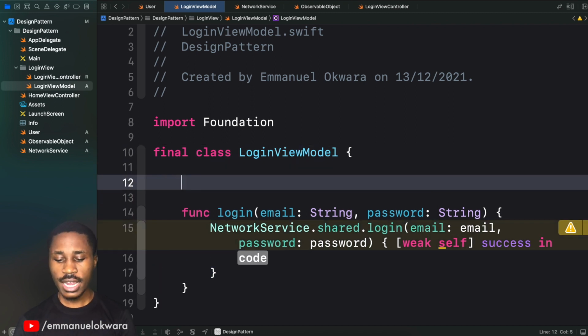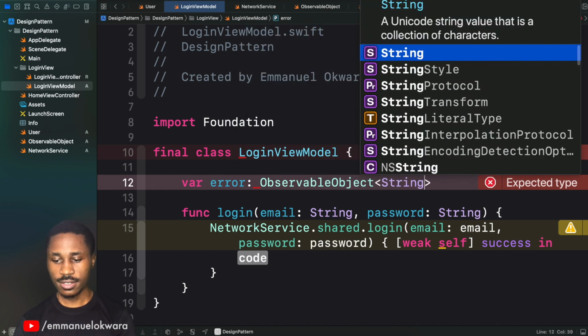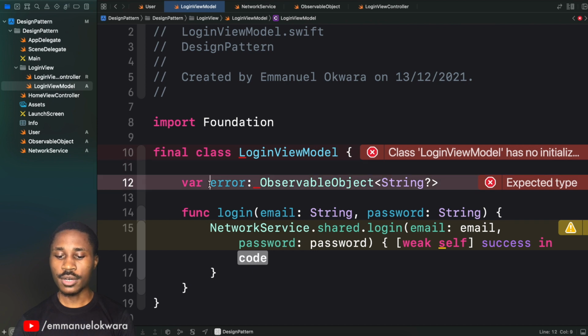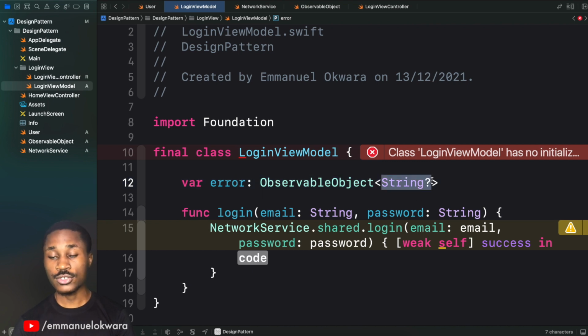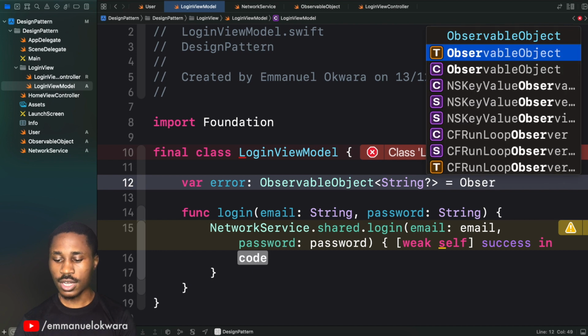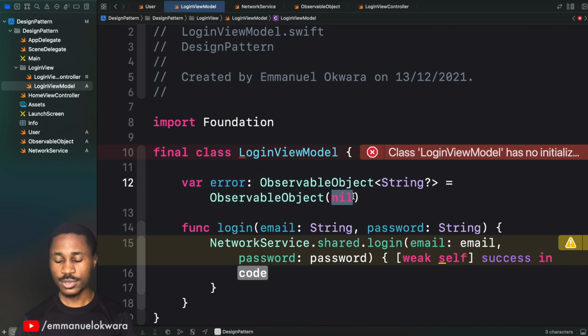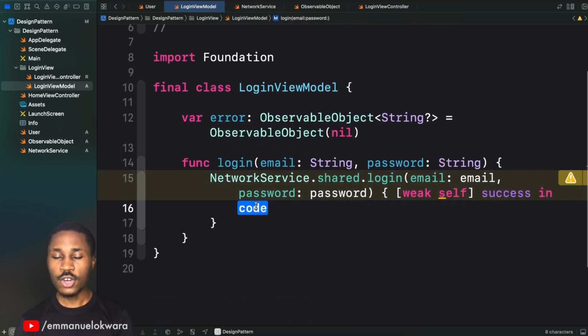So what we're going to do is right here, we're going to create a variable called error, and this error is going to be an observable object. So that's one difference that we need to note. So this is going to be an observable object, and the type is going to be String. Okay, so this error variable is going to have a value that is of an optional String, and this is an observable object. All right, now we're going to see how this works in a bit. So this is going to be equal to Observable, and then we can initialize this with nil. Very simple like that.